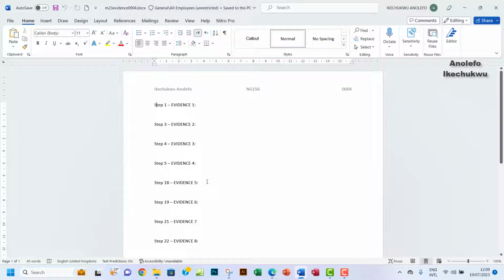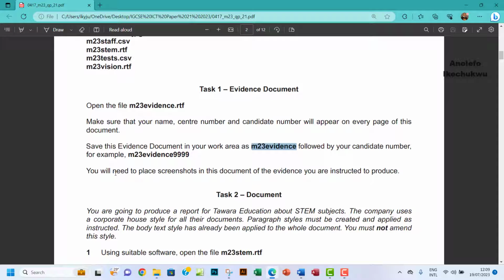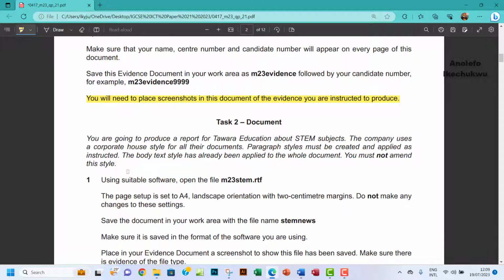So I'll convert, yes. Okay, so the next thing is you will need to place screenshots in this document of the evidence you are instructed to produce. Okay, so let me just highlight here to see that I'm done there.